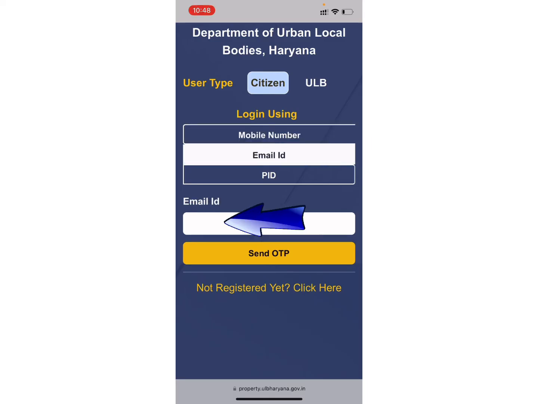Now just enter your email ID and click on send OTP and it will send you a one-time password, that means OTP. Just you need to copy that and paste it here. Once you have entered your OTP, you are good to go. In this very simple and easy way, you can log in into your account.